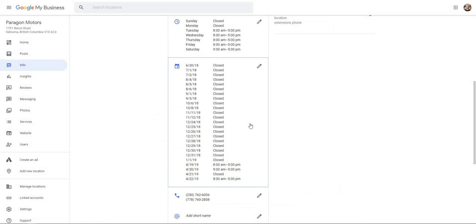Again, update those in here, because this is important. When people come to your Google map, it tells them today, are you open or not? What you'd hate to have happen is it say that you're open, someone arrives at your location, or they try to call you and they can't get a hold of you, and Google's saying you're open. So definitely come in here and change that up.